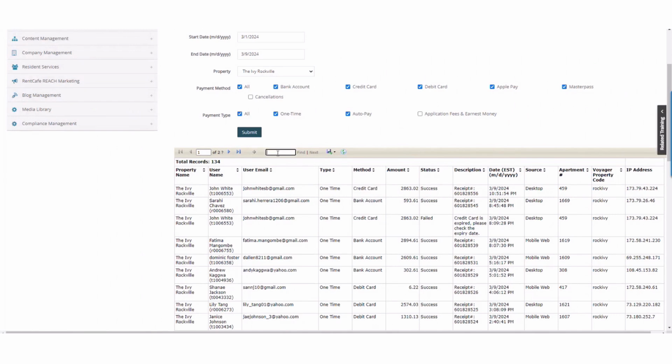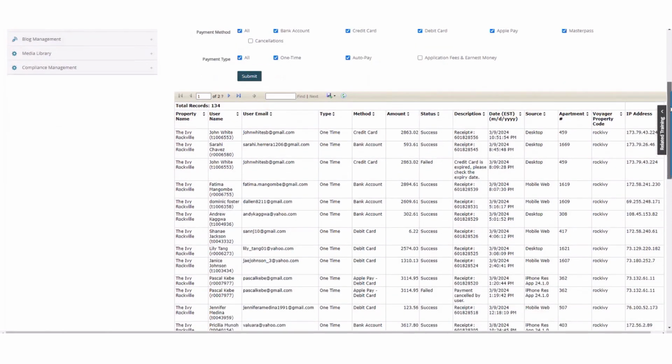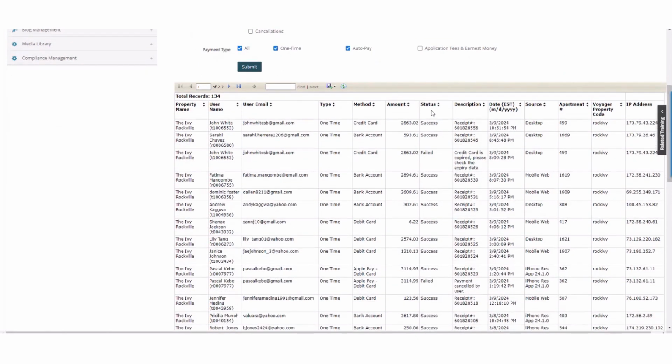You also have a search box here that you can use to search for an email address or a name. And this is telling me that there are multiple pages to the report. This report's really nice. It shows who submitted a payment, what day they submitted a payment, all the way down to the time and the seconds.